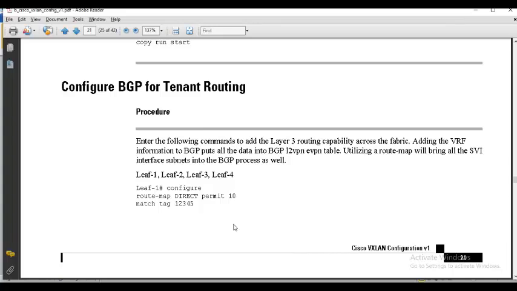So let's see. On all four leaves, we create this route map and we are tagging 1, 2, 3, 4, 5. Why? Maybe we will know later why we are tagging. So here we are just giving one ID to match all the permitted traffic. Whatever BGP is learning from the leaf, the connected device information, we give this tag. Rest all we deny.